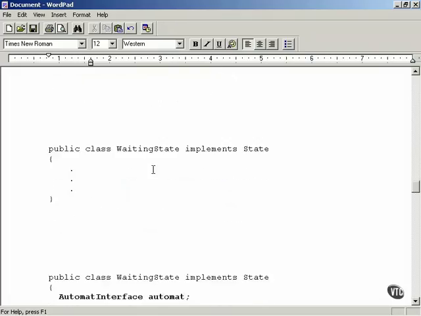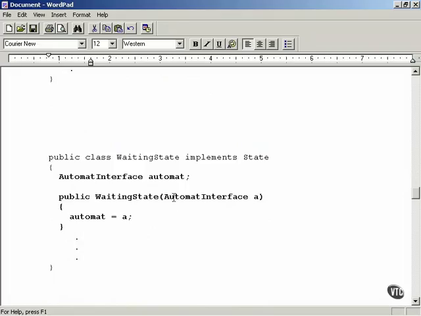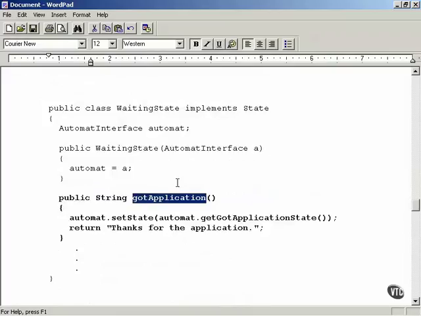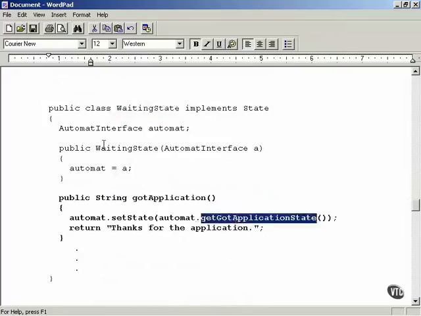So here we have the waiting state, for example. It implements State. This is the state that the automat is normally in, waiting for an application. And in order to work this, you pass the automat interface, the automat itself, to the waiting state constructor, and then it stores the automat in an object variable named automat. Then you're able to write, for example, the getApplication method. The getApplication method allows you to say, okay, we have got an application. We want to change from the waiting state to the getApplication state.